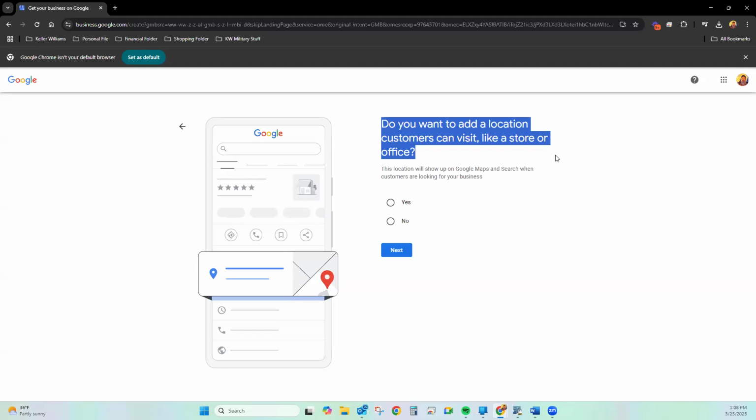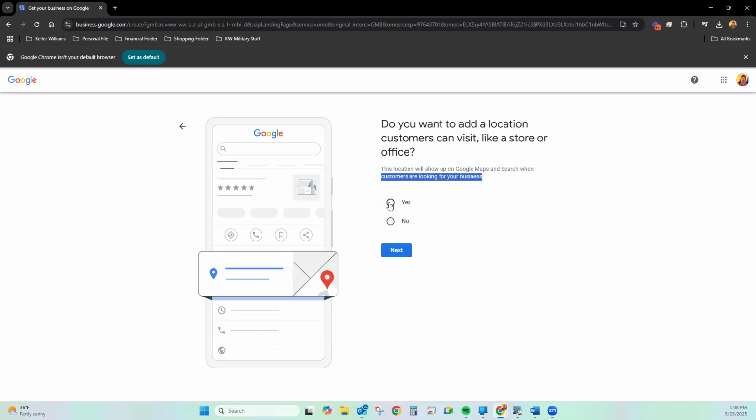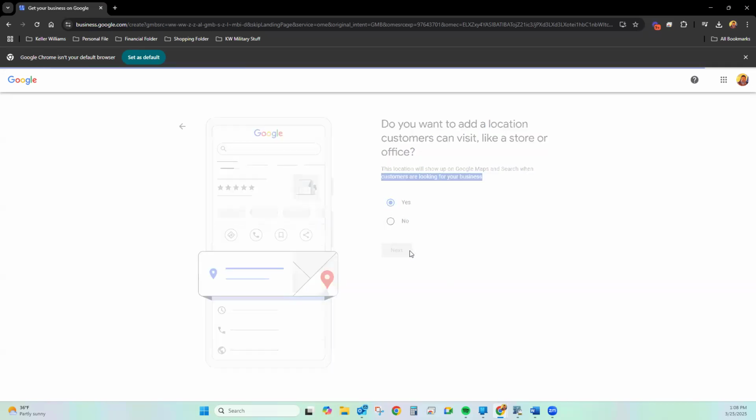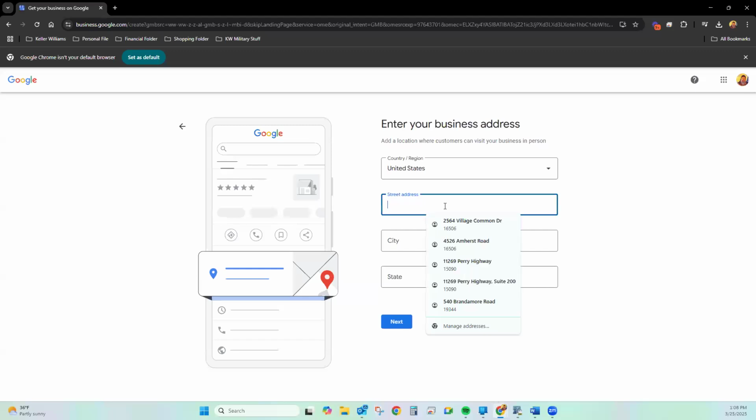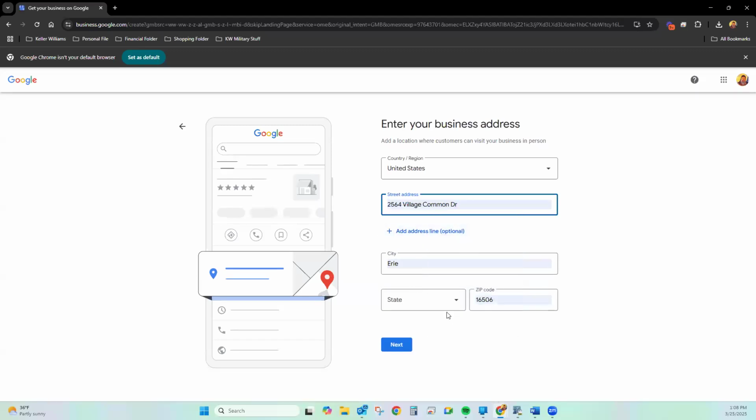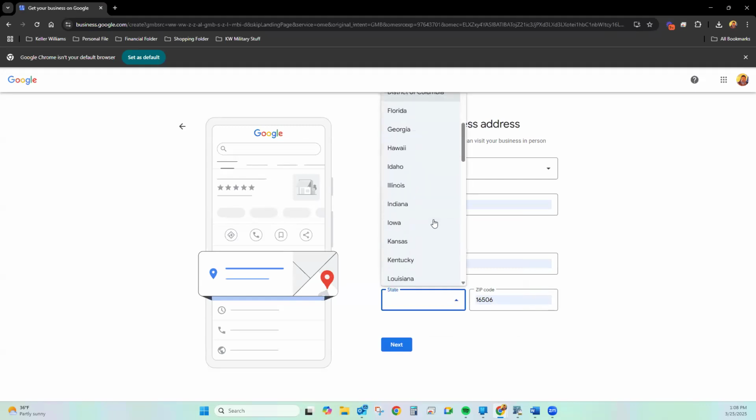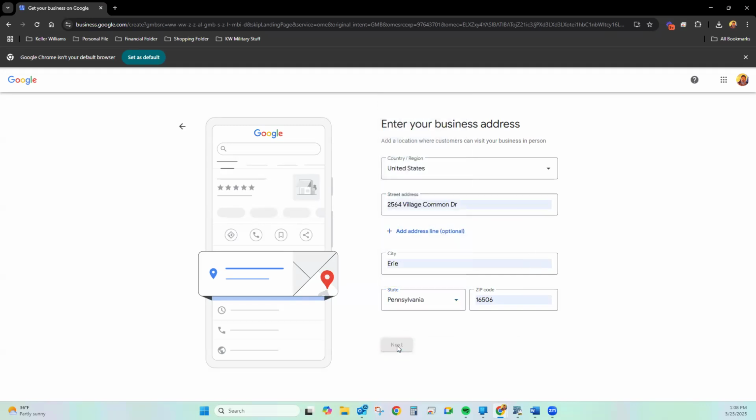Let's keep it in the culture, right? All right, so this location shows up on Google Maps, and we're going to say yes, I want it to show up on Google Maps. We're going to put in the street address in there. We're at 2564 Village Common Drive, Erie, Pennsylvania. Slide on down here to PA. And we hit next.